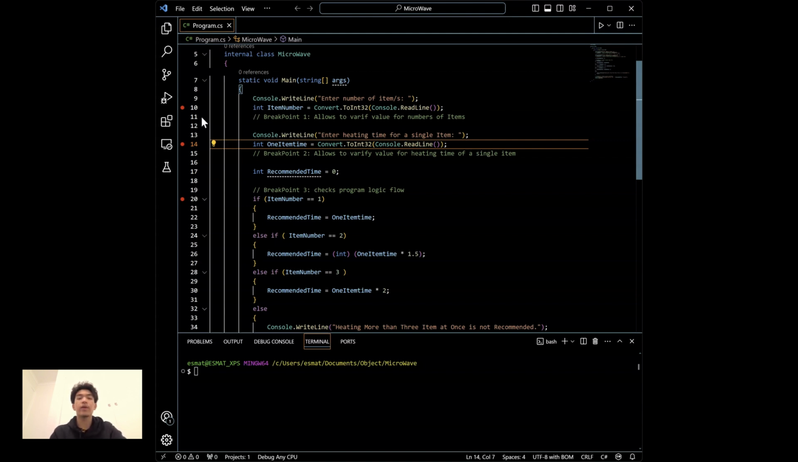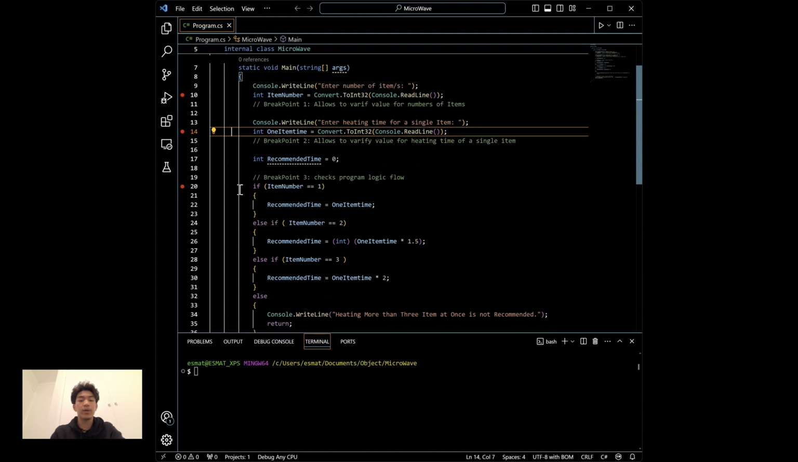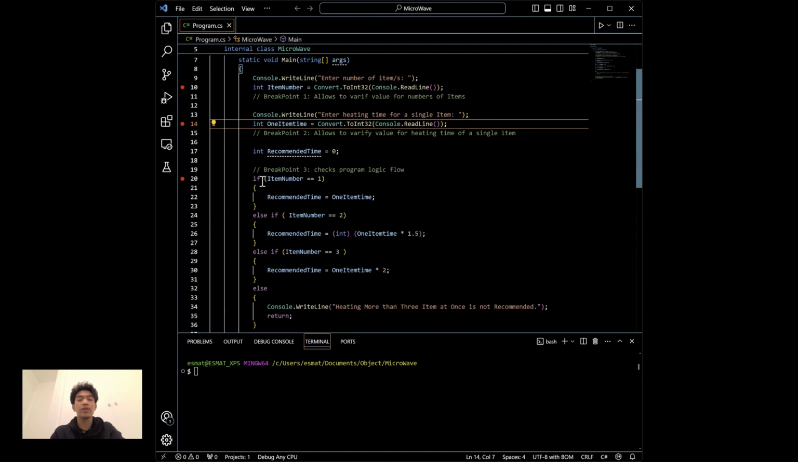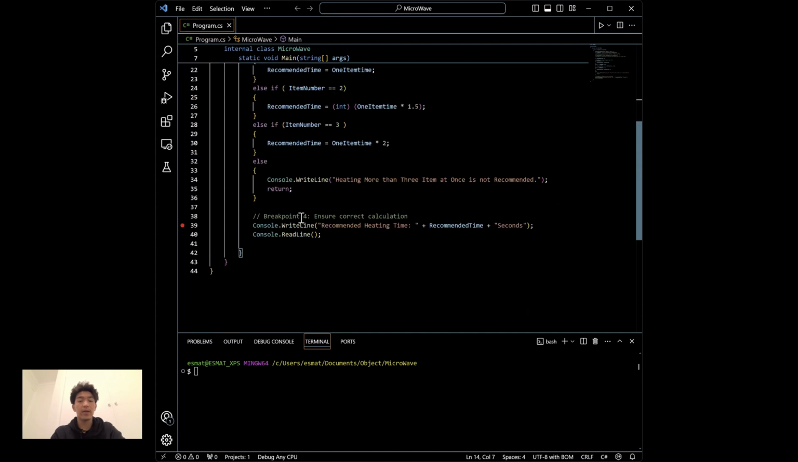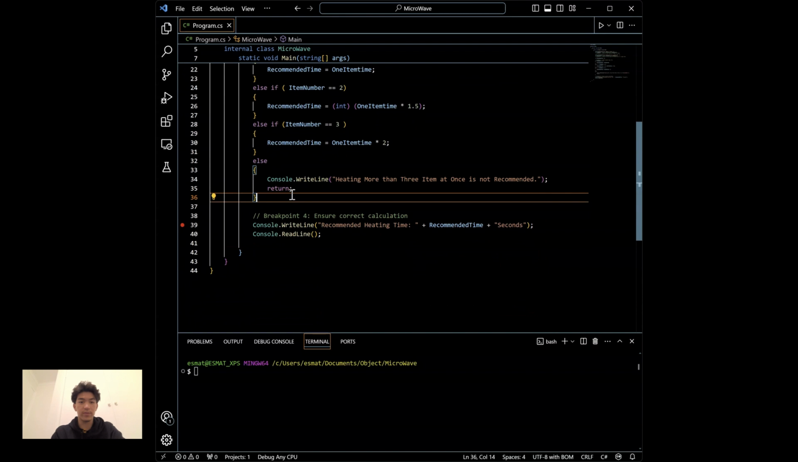So I've added the first breakpoint at line 10. Here, the breakpoint allows us to verify the value for the number of items. This only accepts integer values. And the second breakpoint is at line 14, which, similar to the first breakpoint, verifies that the heating time is only in integer form. And the third breakpoint at line 29 checks the program logic flow, and that includes the if statement. The last breakpoint is the last message that's going to be displayed, and it ensures the correct calculation and the display of the message.